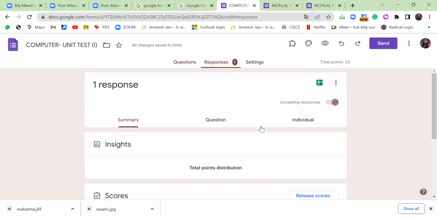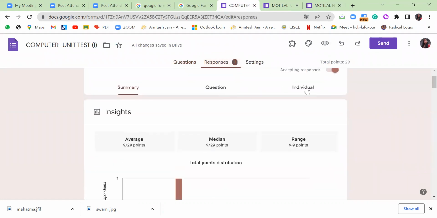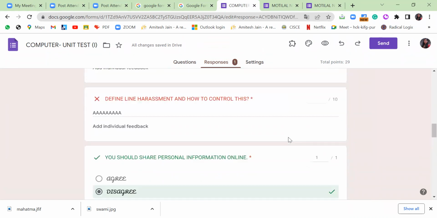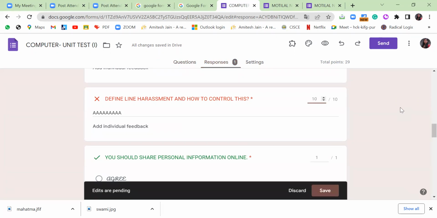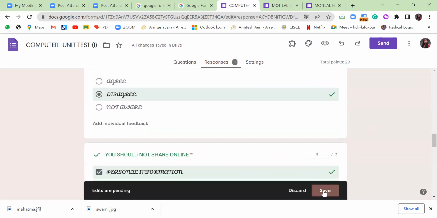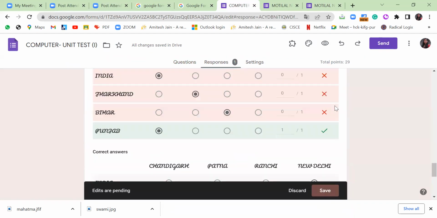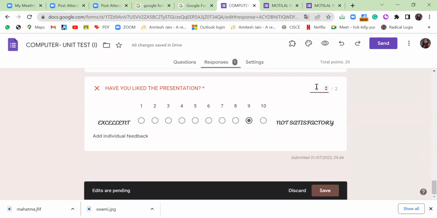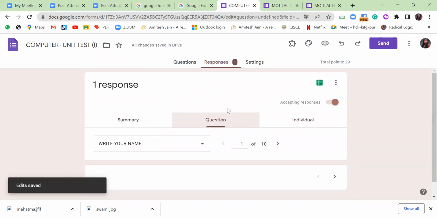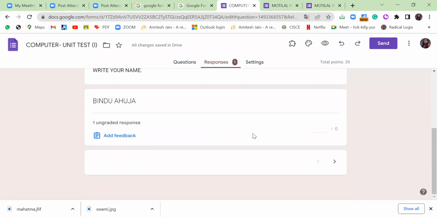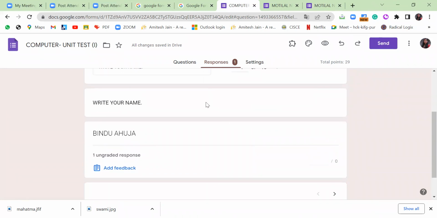Now, how the teacher will give marks. Teacher will go to response. Here the teacher will go to individual. Here the teacher can give marks. Suppose define this, the teacher gives marks 10 out of 10. Then the teacher has to save this. Suppose here the teacher gives 4 marks. Then the teacher can give 2 marks. Save. Question wise, I can also check. Suppose 20 students have the same answer, I can directly check the answer. So it will save my time.